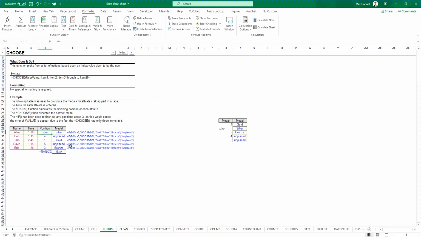In this case, we have 5 different races, and we've been provided what rank they've had at the end of the race. Carol's come first, Alan's come second, Eric's come third, Bob's come fourth, David's come fifth. What we want to do is basically create this CHOOSE function so that it tells us what medal they're going to receive based on their position. So the IF function and the CHOOSE have been nested.